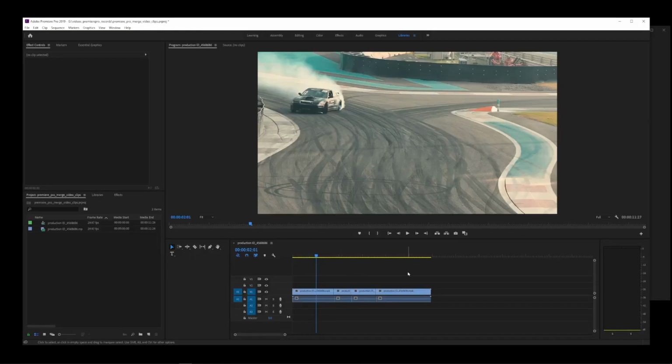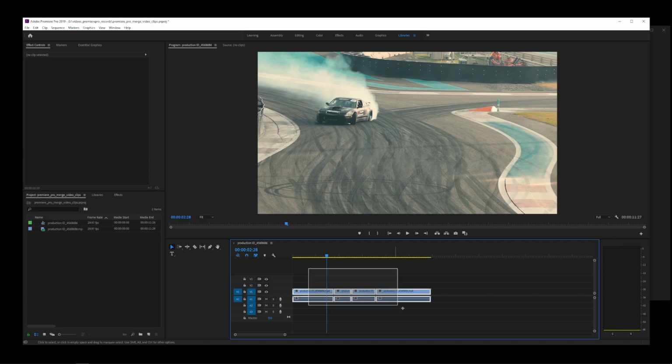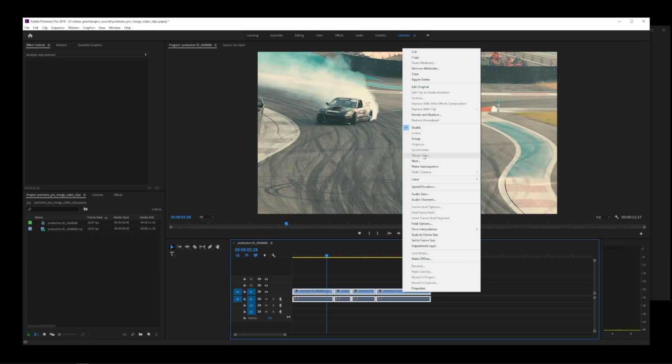In this tutorial, I'm going to show you how to merge multiple clips into a single clip in Premiere Pro. So you already tried doing this. You selected all clips, right-clicked, and tried to merge clips. But the merge clips option is grayed out.